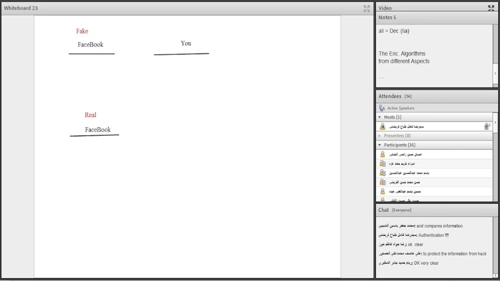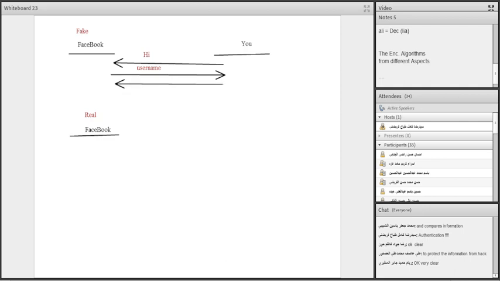So when you go to the fake Facebook instead of the real Facebook, you say, hi, I want to log in. It asks you, if you want to log in, give me your username. You give it your username. It asks you for your password, and again you give it your password. Even for the banks, some banks send you a code.